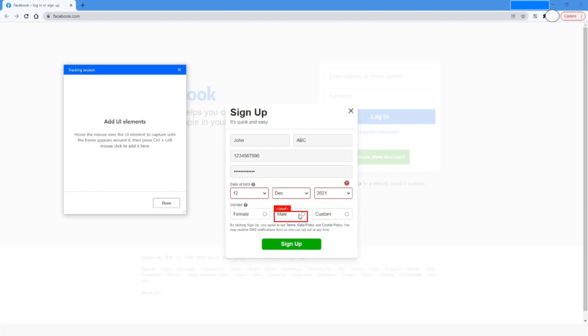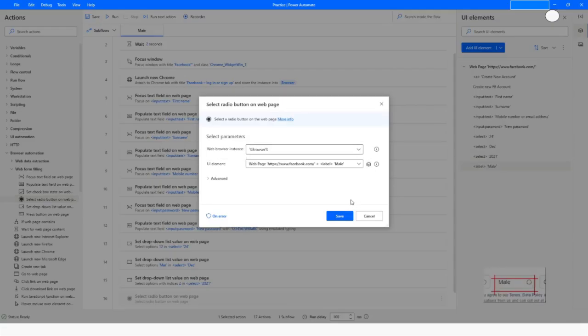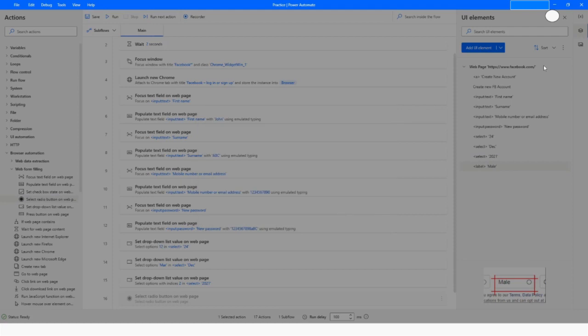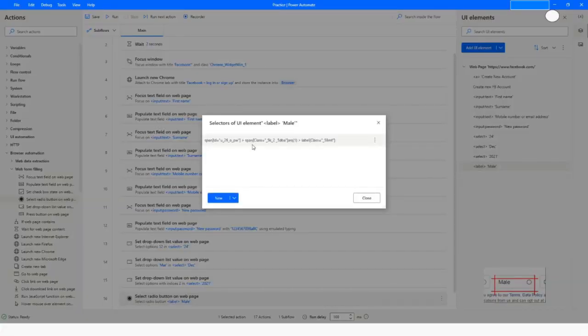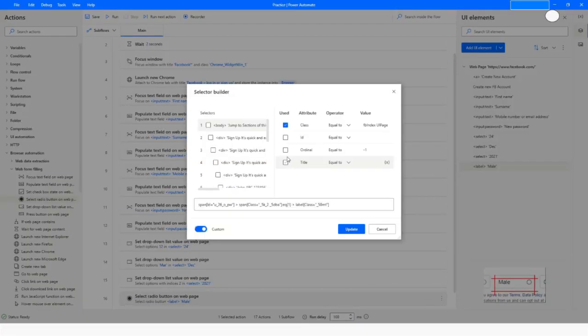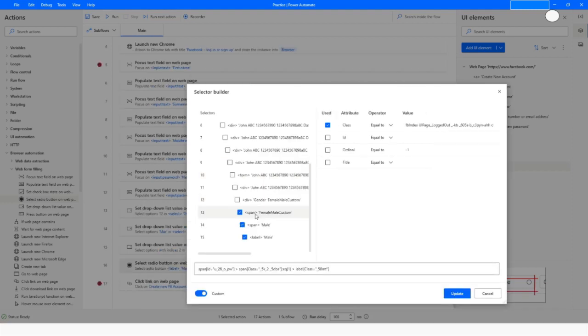So let's say I want to choose the mail, right? So just select this element and click on save and check the UI element. Here you can see that we have to do some work on selectors. So here we will modify some selectors. We will see which one works for us.